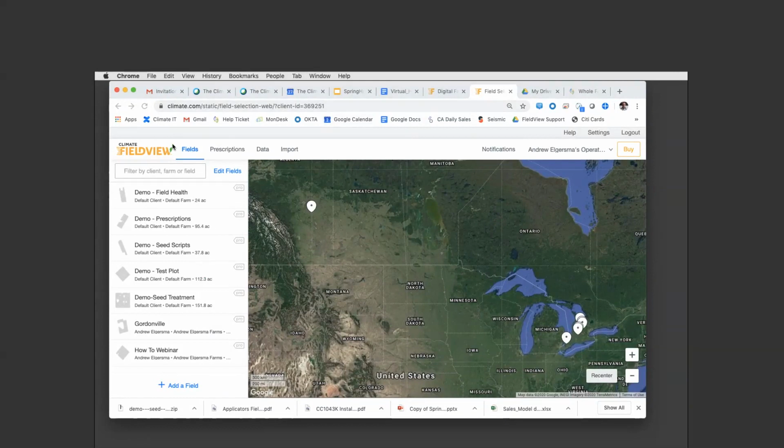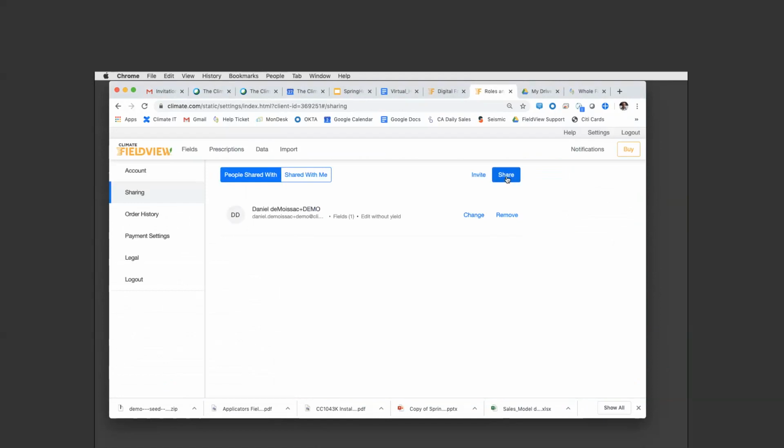But before we do that, I want to take you back over to settings. In settings, we can go to sharing. Sharing is important for a couple of reasons. Number one, if you want to be invoiced by your dealer, you can go into sharing and you'll need to share with your dealer, as an example, to be able to allow them to invoice you into FieldView.